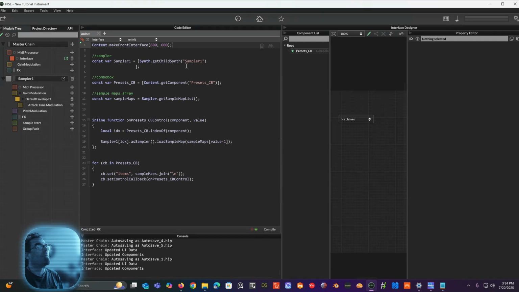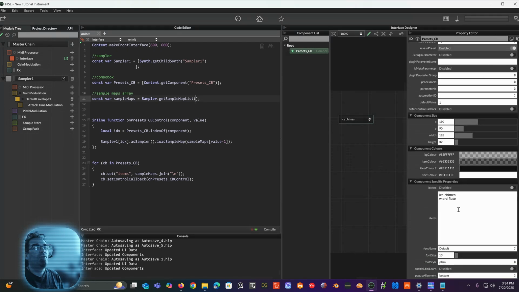It'll also look for sampler1. This is going to look for your sample maps right here: the sample maps array, constant variable sample maps, get sample maps list. It should work right out of the gate because our sample maps list is this one right here. If not, I'll show you how to make that work. It's also going to look for items, which is this list here. You can see it says items. That should work. So now I'm going to come down here and press compile.